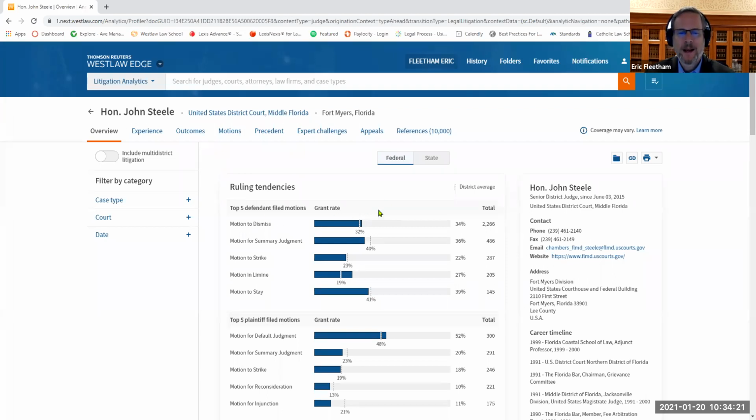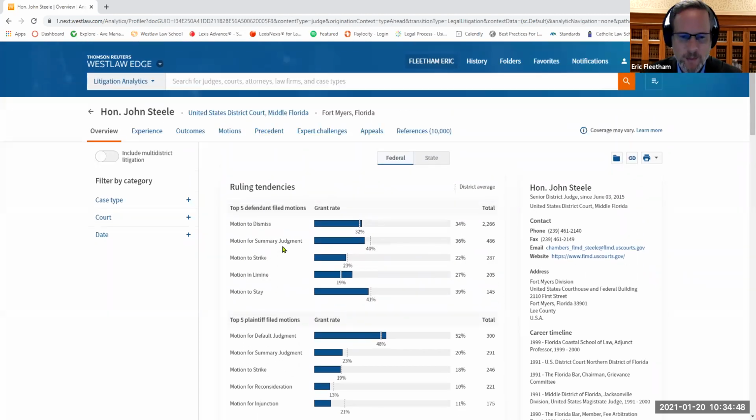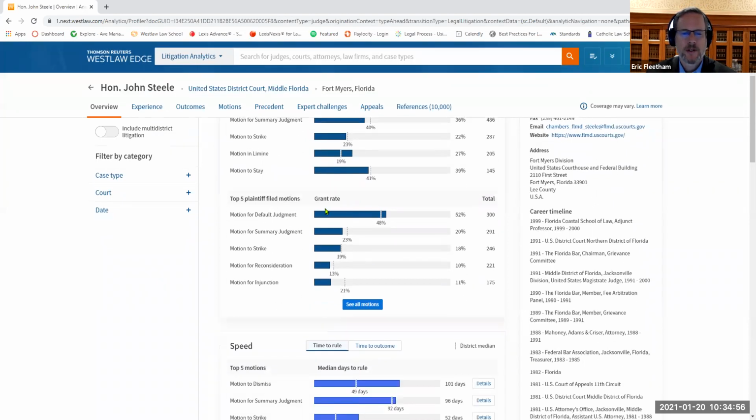So if I'm a defendant and I'm thinking about filing a motion for summary judgment, even before I do that, I can see here he only grants these 36% of the time. So my likelihood of success is not very good. So 36% of the time out of 486 of these types of motions that he has considered. And you see the other types of motions that they have here listed as well. So before I go ahead and file a type of motion, I should check this out to even see if it is worth my while. And you also see there's plaintiff motions noted here as well. I can click this to see all motions. I can actually look at the motions.